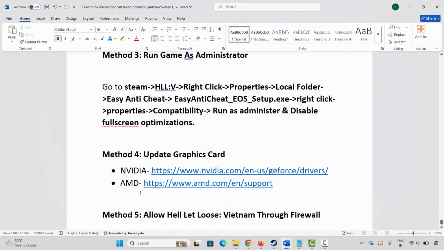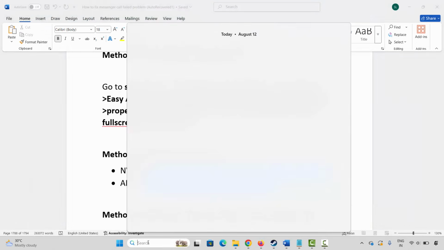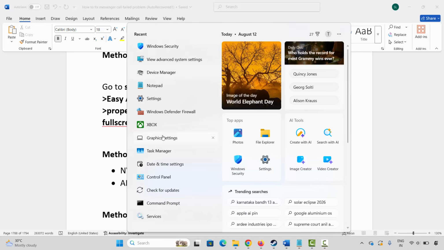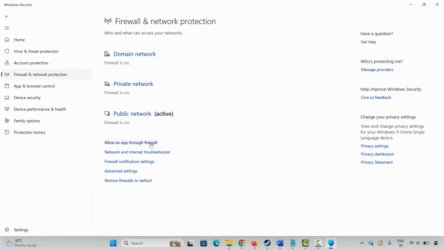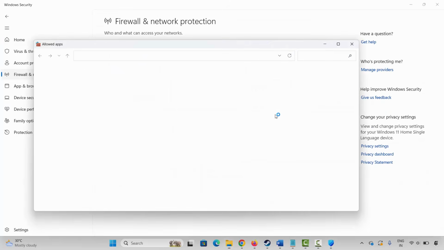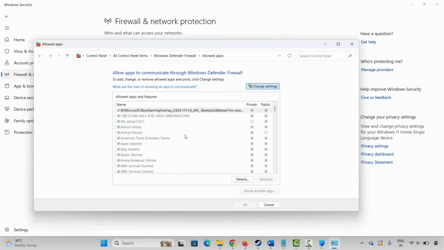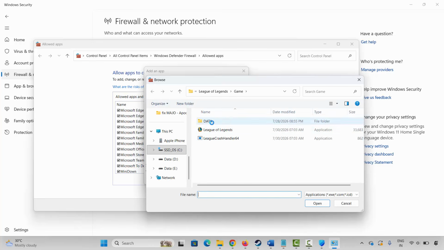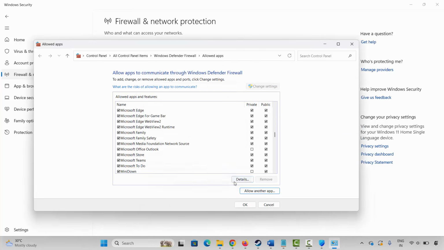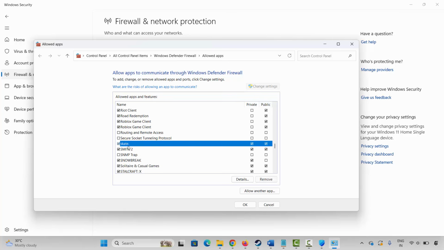Next is to allow the game through Firewall. For that you have to go to the search option, search for Windows Security. Now here click on Firewall and Network Protection, click on allow an app through firewall. After that click on change settings and then you have to search for the game whether it's listed or not. If you cannot find the game, click on allow another app, click on browse, go to the game folder, select the application, add it to the list over here. After adding the game to the list, you have to select it, make sure both private and public boxes are ticked and then click on OK.